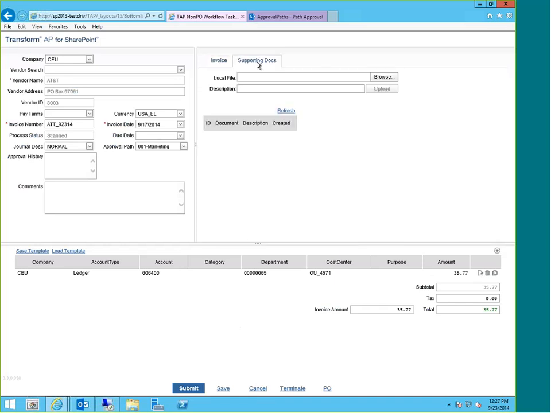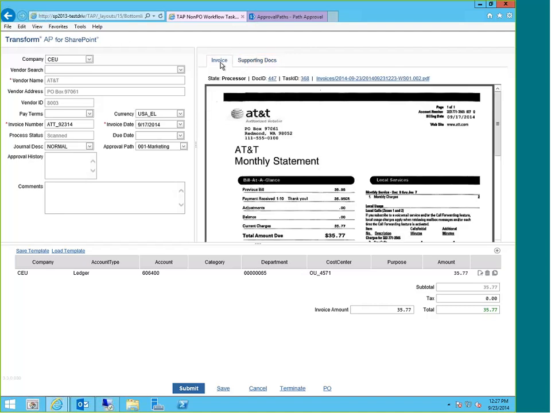I have a supporting documents tab here. So if I have some supporting documents, maybe it's something as simple as an email correspondence or terms or a contract that I would like to associate with this invoice, I can very easily browse and upload and associate to this invoice here while it's in process.